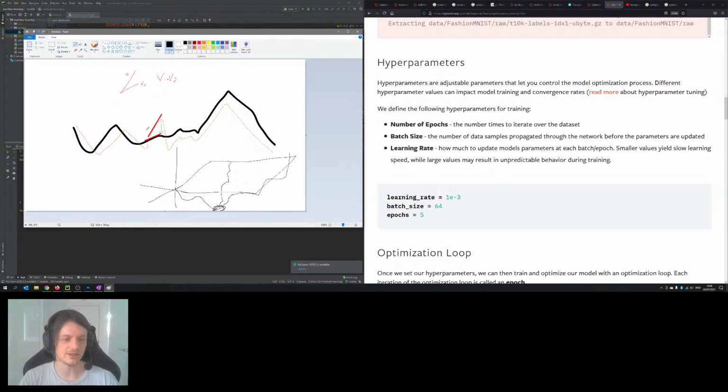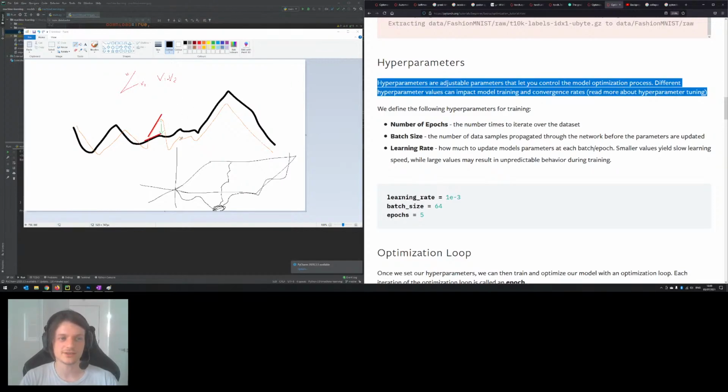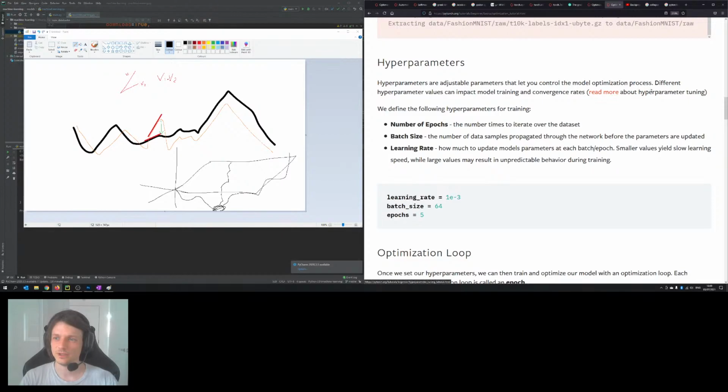So if vector 1 and vector 2 were 1, then that means they are perfectly in line, facing the same direction, and so they should match. I wonder if that's what the convergence is. So it says the hyperparameters are adjustable parameters that let you control the model's optimization process. Different hyperparameter values can impact model training and convergence rates, like how close it gets over what period of time. Read more about hyperparameter tuning. Let's have a look at that.